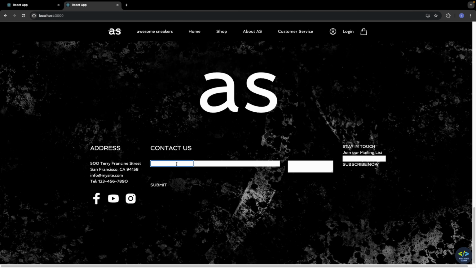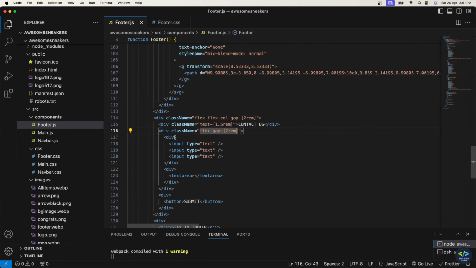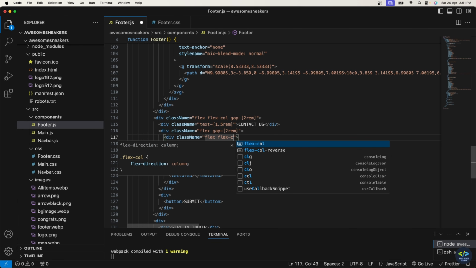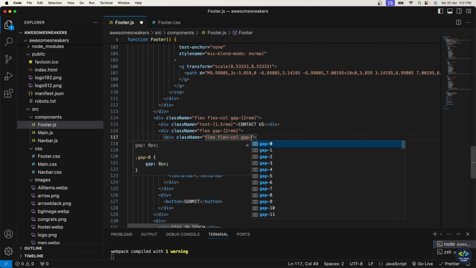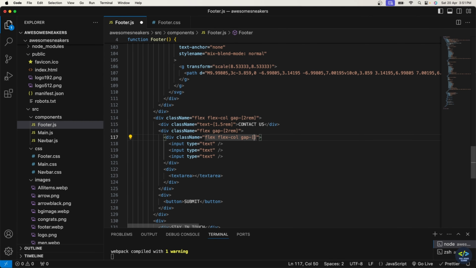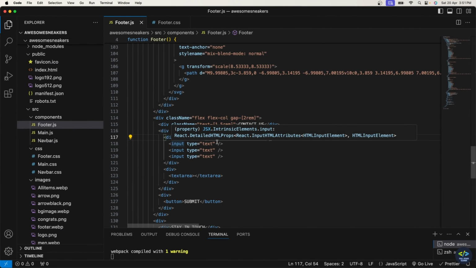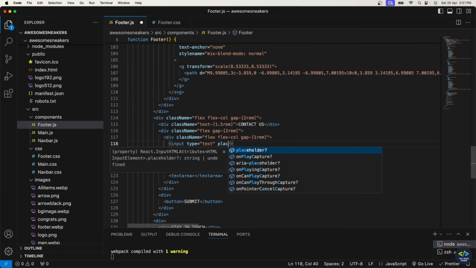But these input elements should be stacked vertically, so for that let us go ahead and do this. Class name flex, flex col, and a gap of 1 rem. So now they are stacked vertically. And for that input area we have to give placeholders.